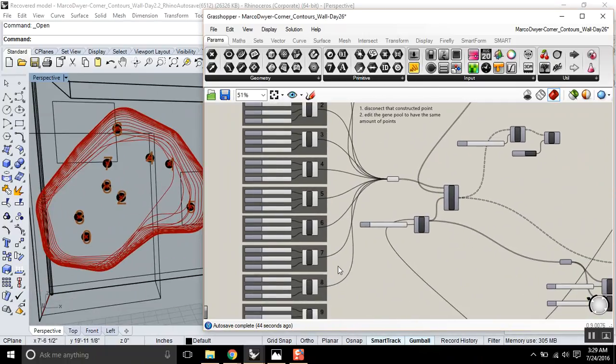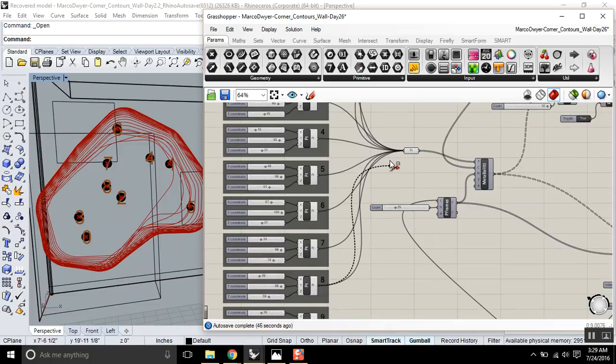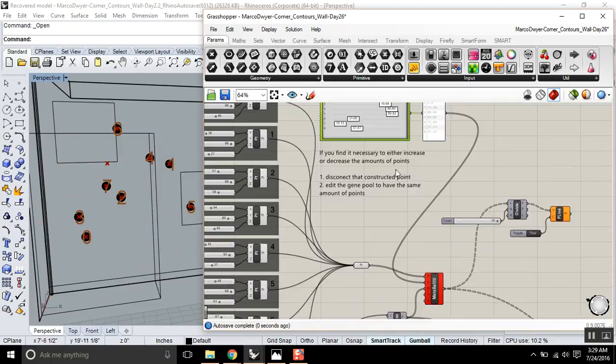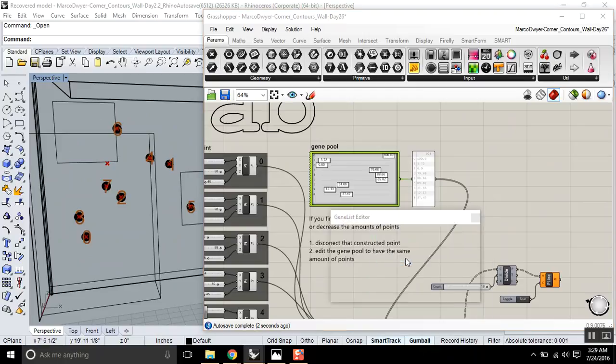You can also disconnect it again, so I can hold control, disconnect it, and just go back here and edit and change that to 8.